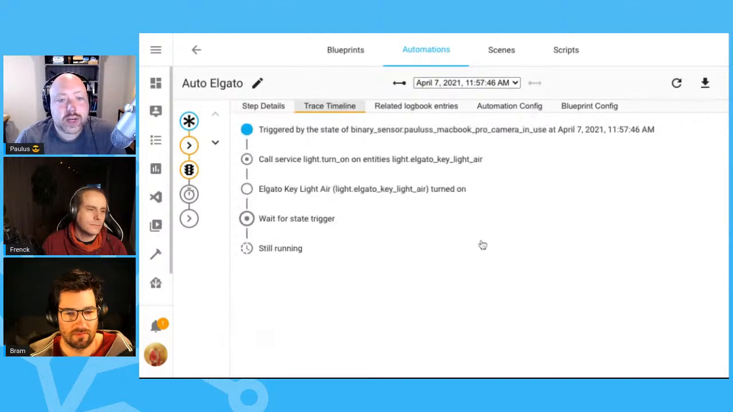But what is happening here is that my automation is actually still running because I'm in this stream. So if we go to trace timeline, you can actually see, okay, it turned on my Elgato Key Light Air. Any circle with a dot on it represents an action that's inside your configuration. You can click them, and you can see them on the left. They will be selected as well. So you can see how the timeline relates to your configuration. And then any open circle are logbook entries. So this is states that have changed because of the actions by this automation. And so, for example, here you can see, oh, my Elgato Key Light Air turned on.